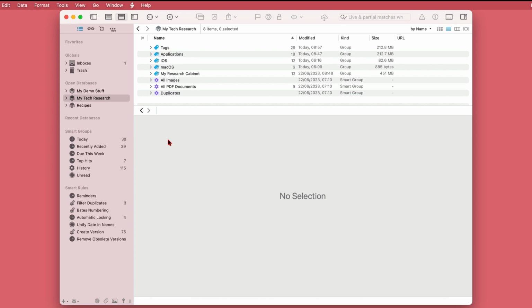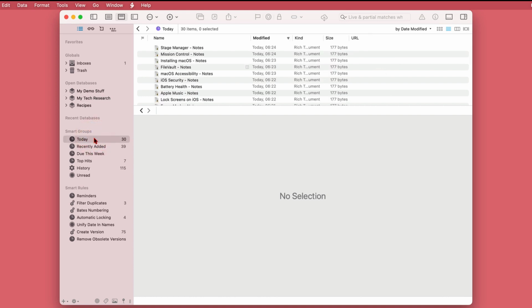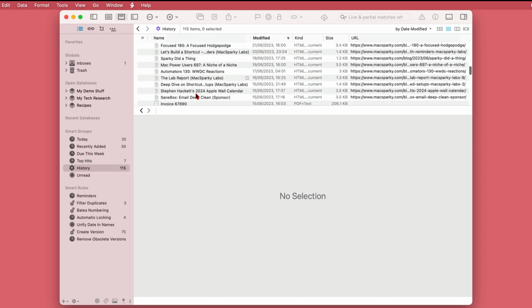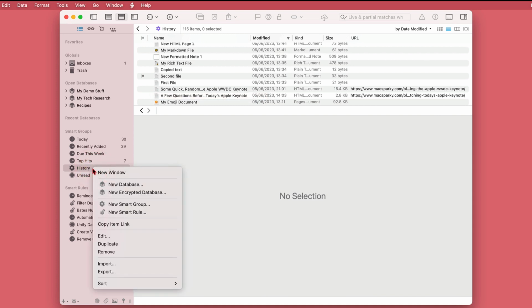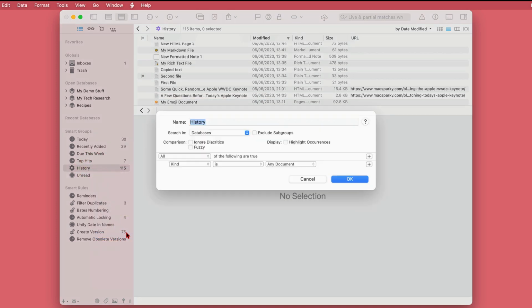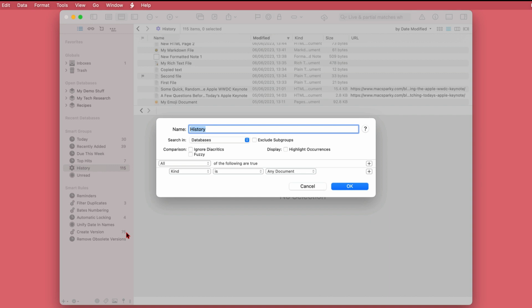There are some default smart groups already. So today, for example, will show files that have been added today. Recently added shows files, I think, added within the last week. History shows all files, I believe, that have been added. And you can see what each smart group should contain by right-clicking, select Edit. And this is how a smart group is configured.